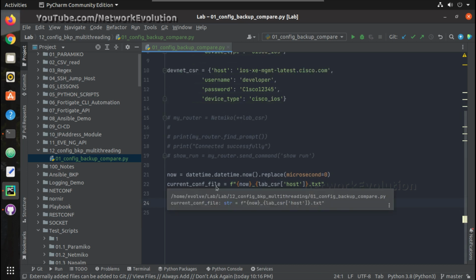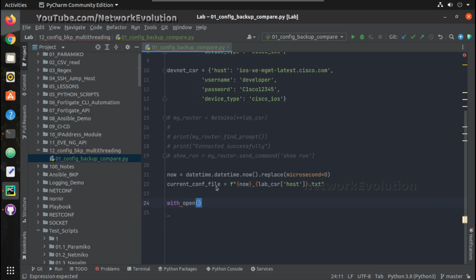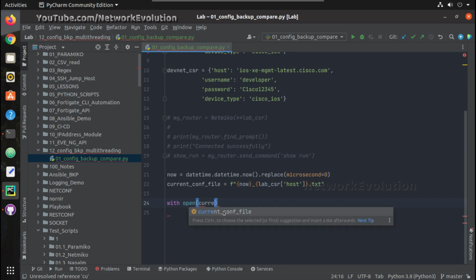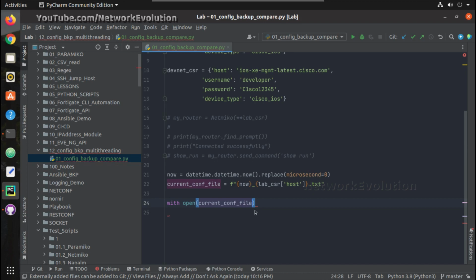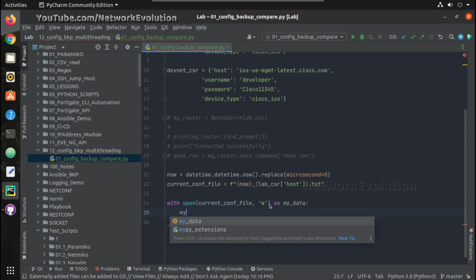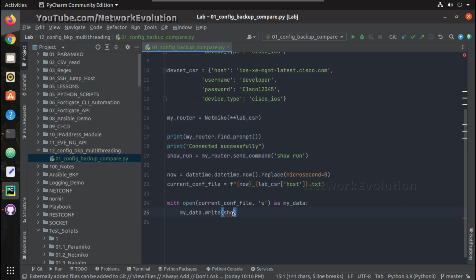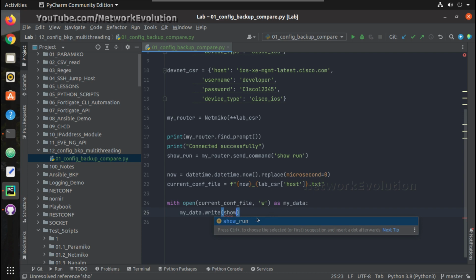Now to write this into a text file, we can do with open, then the variable is going to be the current config file. So the file name is going to be with timestamp, comma, we are going to do a write, as my data. This is just a variable, you can give anything here. Then my data dot write. Let me uncomment this. It is going to be the show run output.